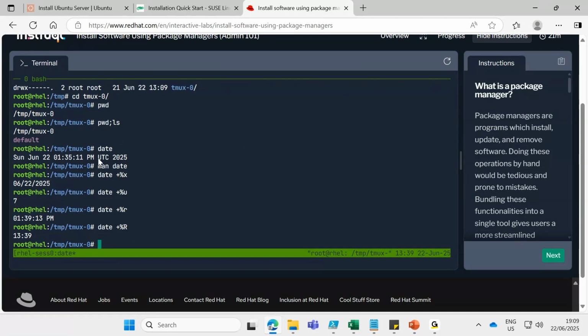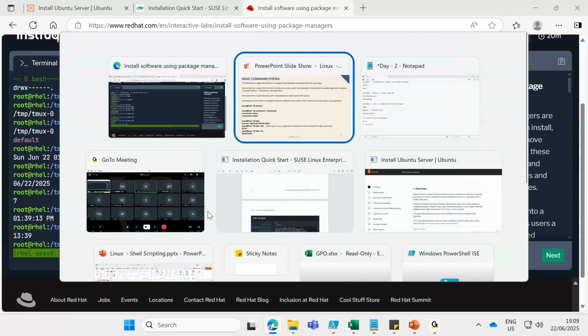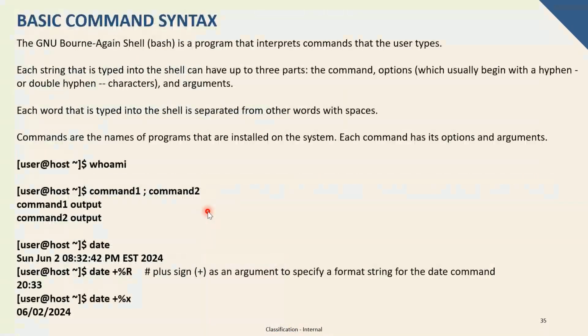So the current time is 1:39 p.m. So it's providing the right options, right values. All right. Okay. So yeah, please try this command and let me know if you have any questions.